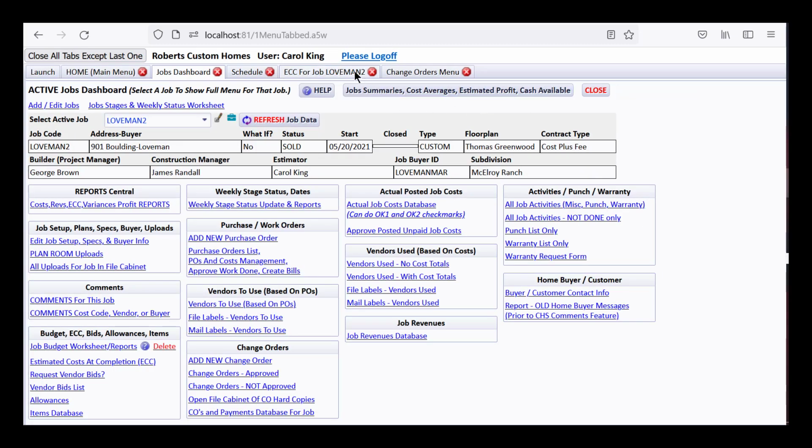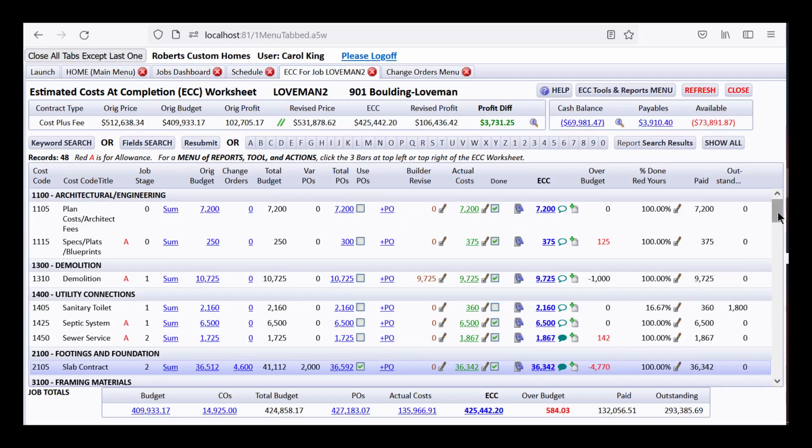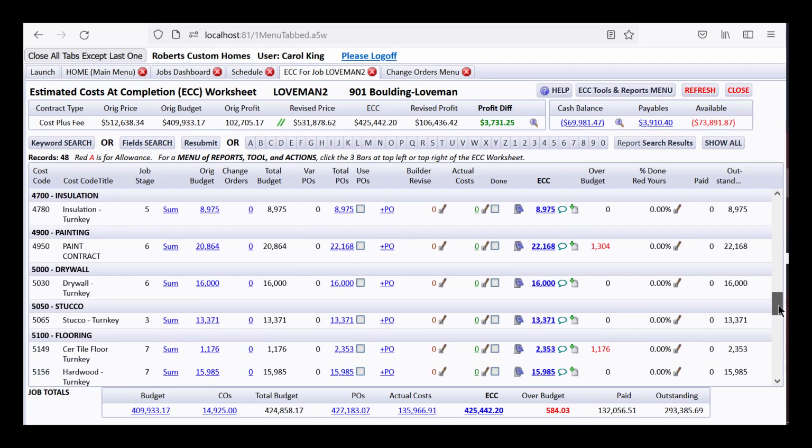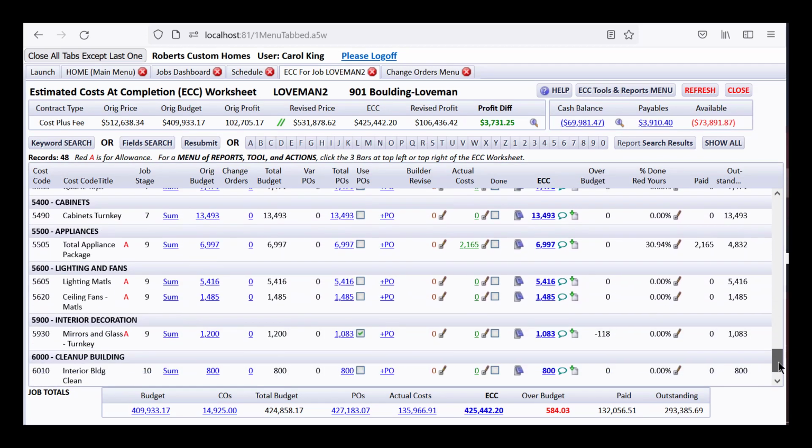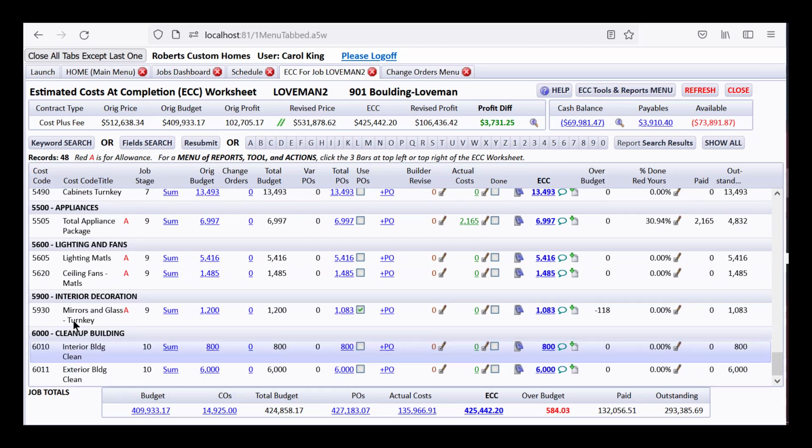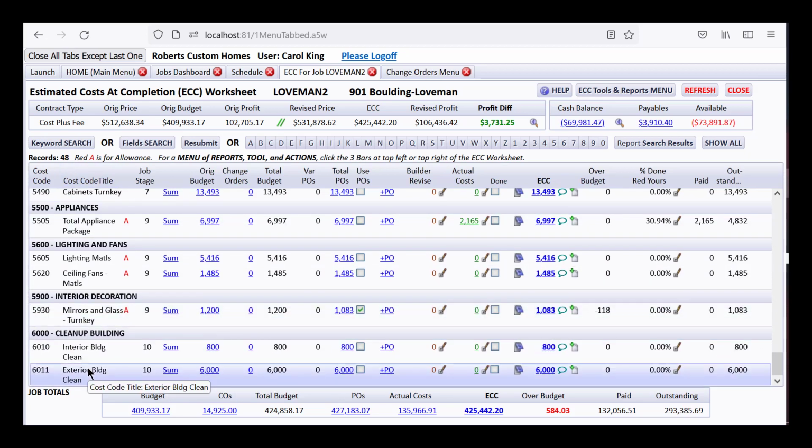We'll go back to the ECC. And let's look and see if those cost codes are here. Look down the side as I'm going down the side here. Those 63 and 61, they don't even show up here on the estimated cost at completion.